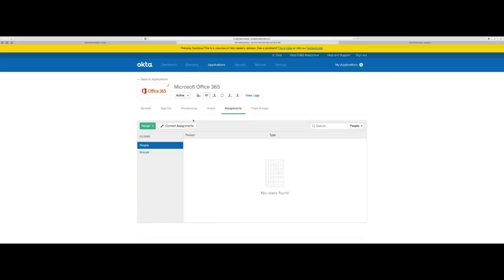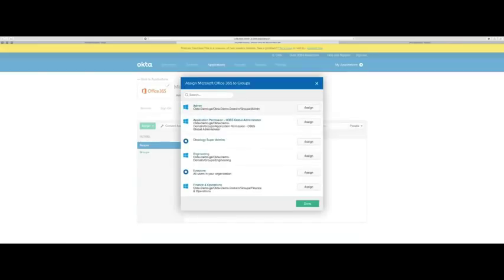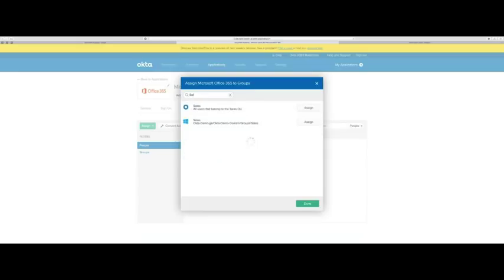And that's where we can then use assignments to assign users or groups. So we could assign people manually or by a group basis. And I'm going to do it based on groups. So I'm going to look for those groups that I created before. I'm going to look for sales. I'm going to assign the sales team access to Office 365.